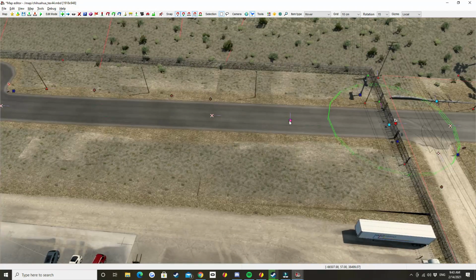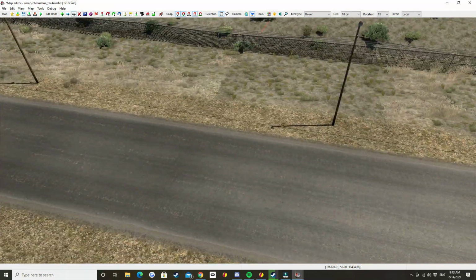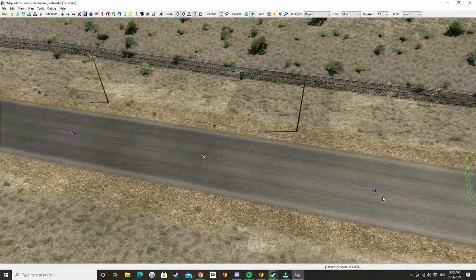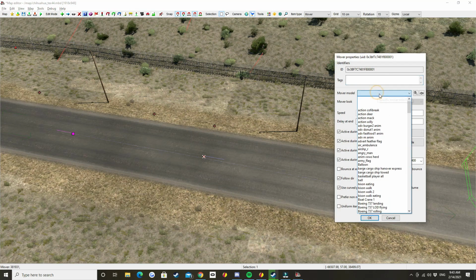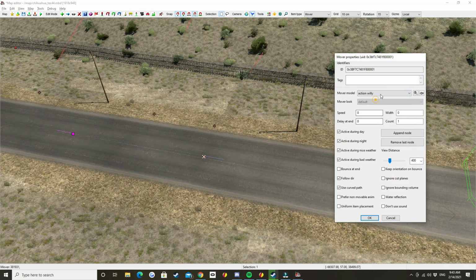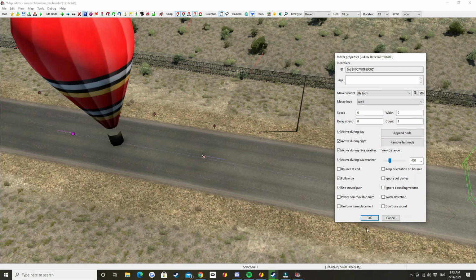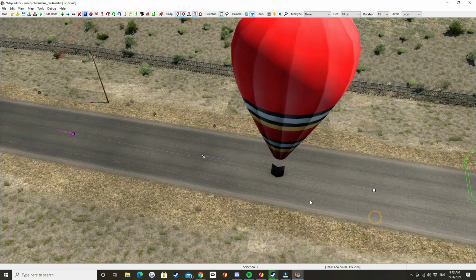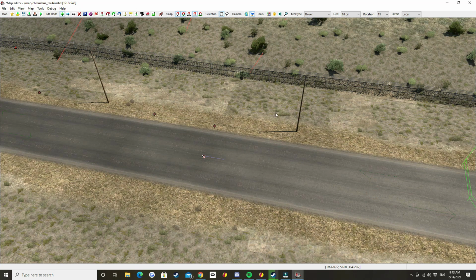So mover is, if you left click, there's another line. Mover, like if you want to put something that moves, like pedestrians or, let me see if I can find one, oh, a balloon. There we go. So you could change it so it starts moving around and that kind of stuff. But again, that's for another video.